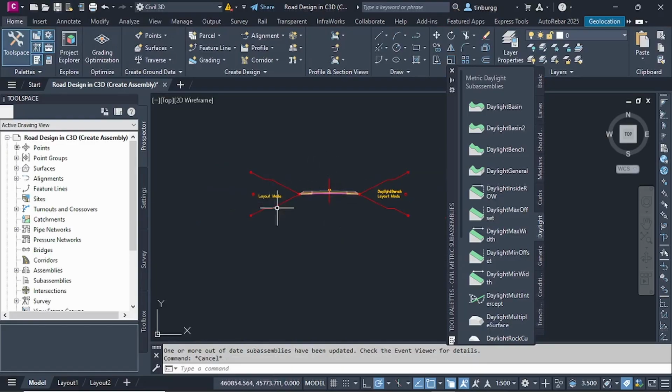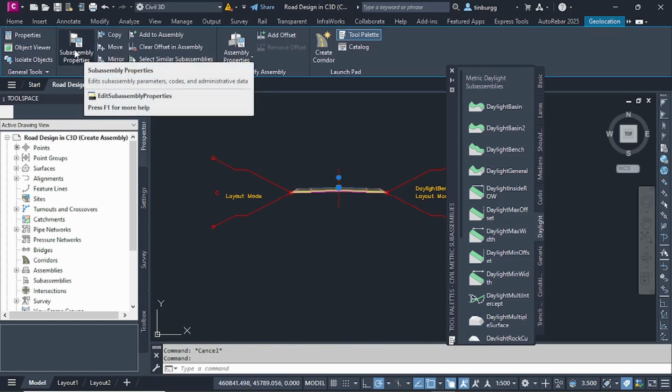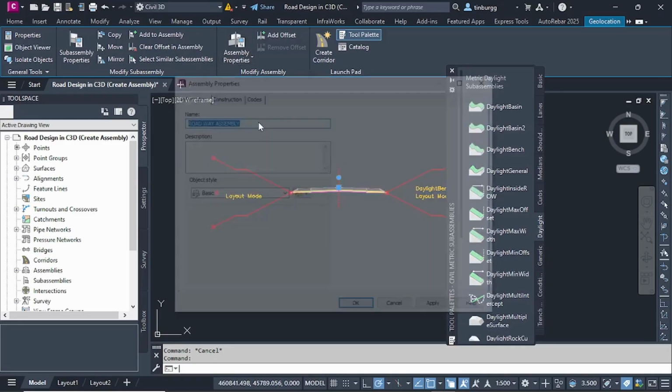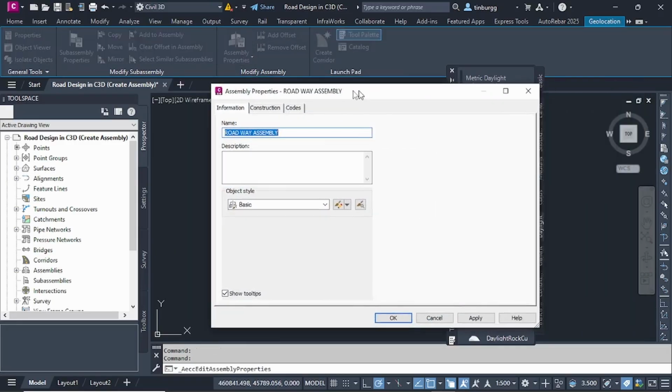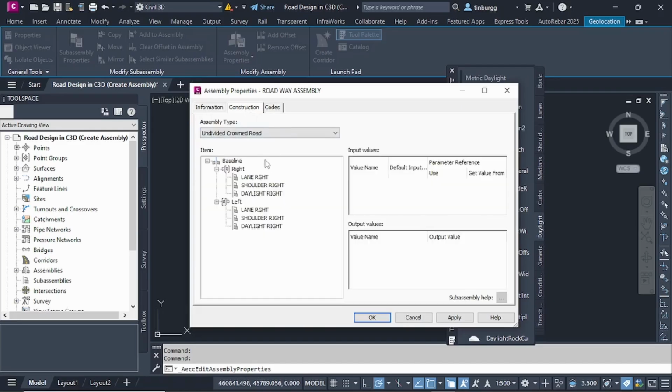However, we still need to change something. I need to look at the properties of this. So you can select this baseline. Instead of clicking on the sub-assembly properties, you select the assembly properties so that we edit all the properties at once. So we are in the assembly properties. The assembly is called the roadway assembly. Let's go to construction. We have the baseline, and then the baseline has the sub-assemblies. We have the sub-assemblies on the right-hand side, and then we have those on the left-hand side.